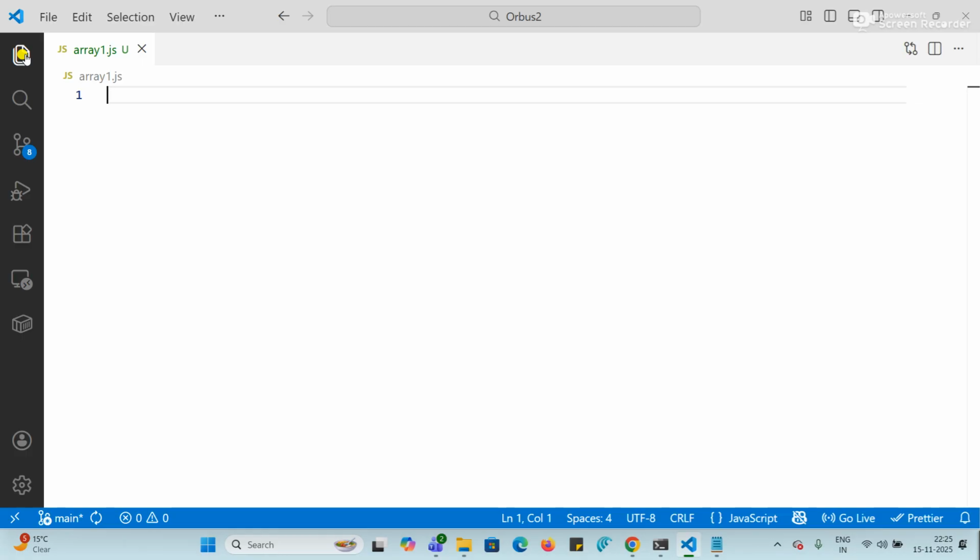So in JavaScript, array is a data type, right? And we can store multiple data into it. And as we know that JavaScript is a loosely typed programming language, so we can store multiple data of multiple types, right? So let me create a function.